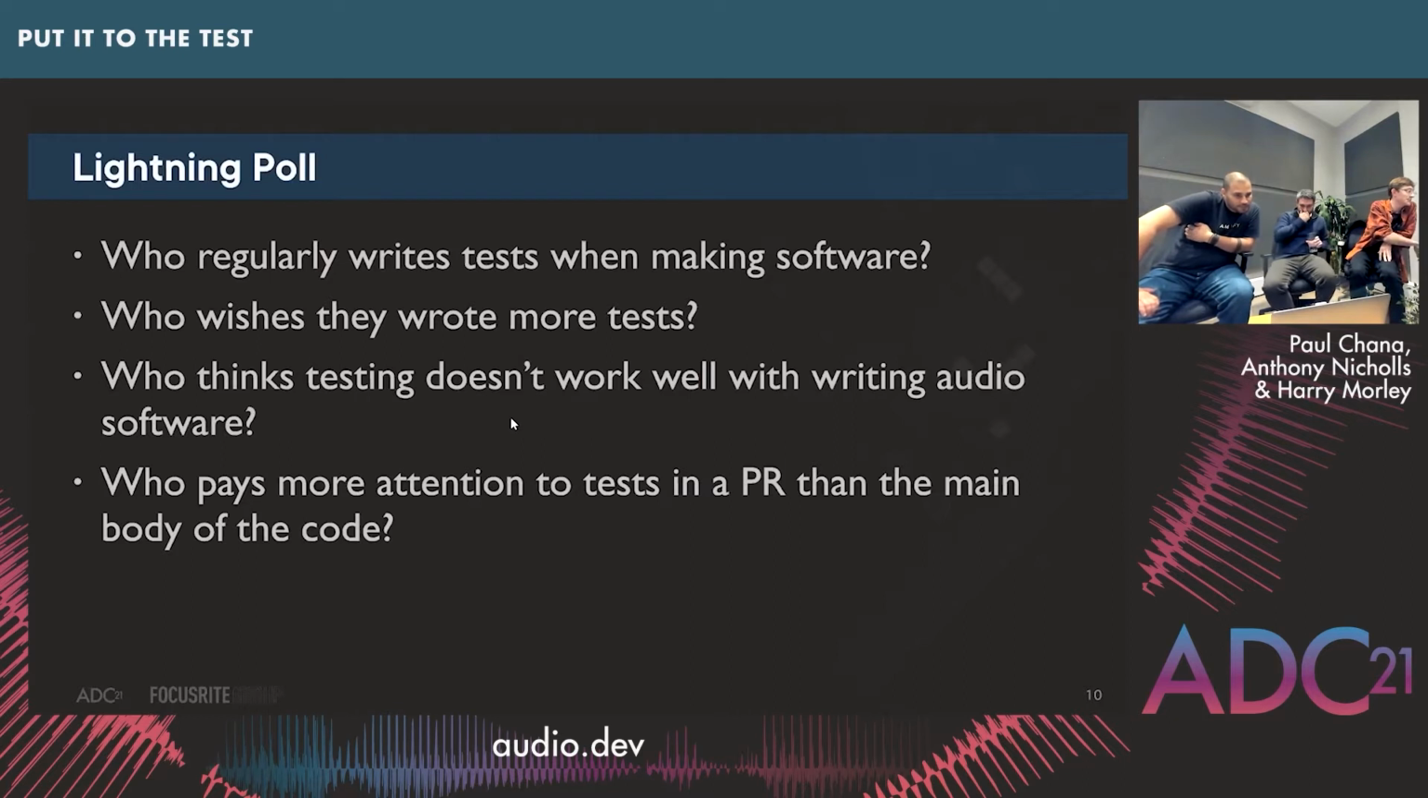So who pays more attention to tests in a, oh yeah, sorry, we should have expanded that. So that's a pull request than the main body of the code. No, I think, to be honest, personally, I would agree with that as well. I should probably read the test more.